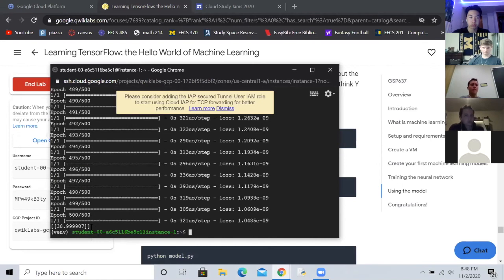And we see that our model guessed that for an X value of 10, it thinks we should get a Y value of 30.9999907. And we know, since the equation is 3x plus 1, that it did a really, really good job of getting really, really close to the number that was correct.